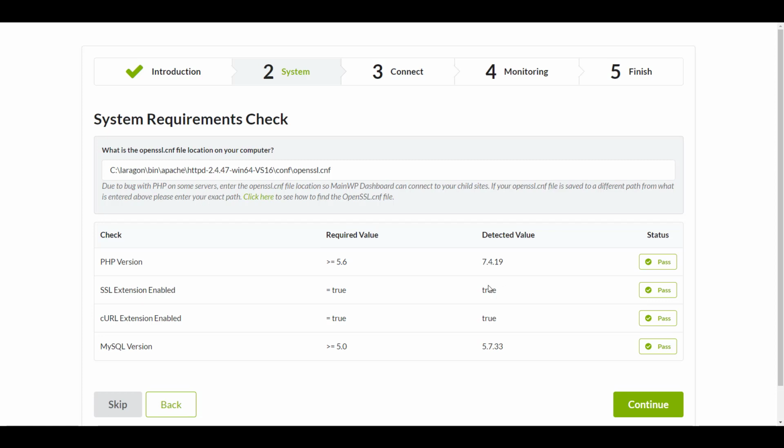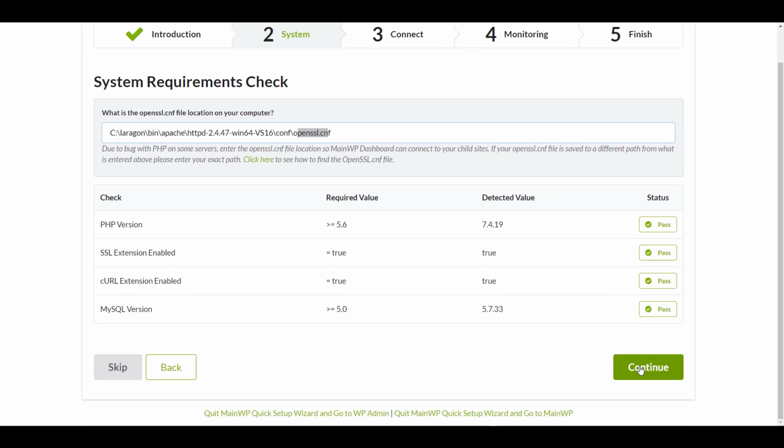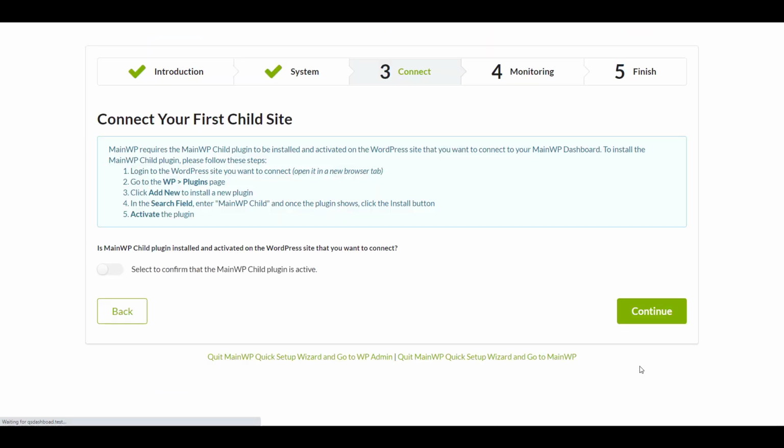The first page is the system requirements check for your dashboard. Most sites will have no issue with these requirements. If you see a gray box like this, you may be using a local host like I am, and you need to verify your OpenSSL path. Everything's passing on our end, so we're going to go ahead and press continue.